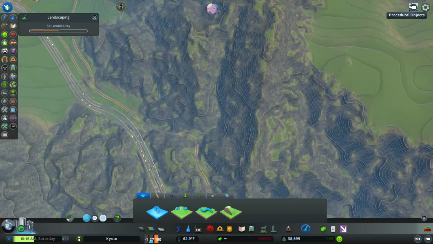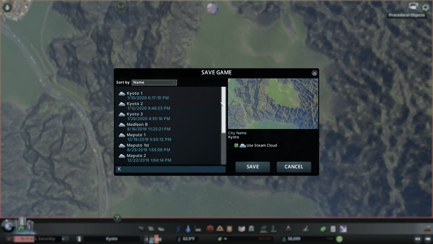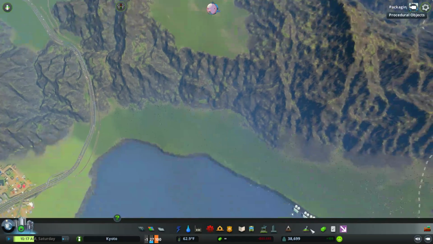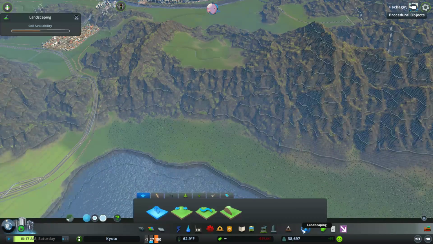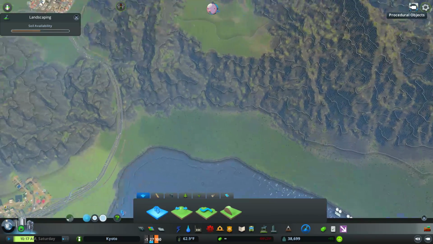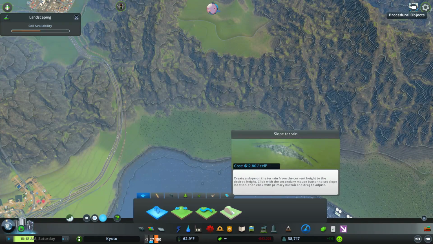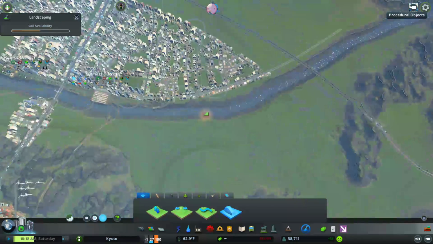Okay, you know what we're gonna do? We're going to save as Kyoto... This is gonna be the end, by the way. Kyoto 4. We're gonna make a Kyoto 4 save. And if this doesn't work, we're just going to keep the save. So what we're going to do is take a large brush, strong distance, and slope the terrain.